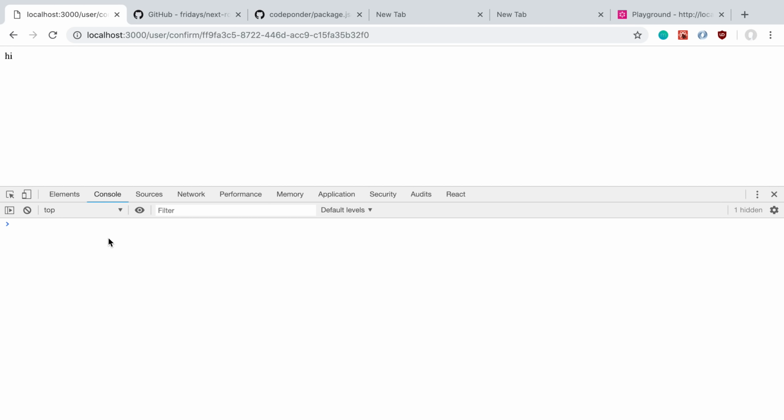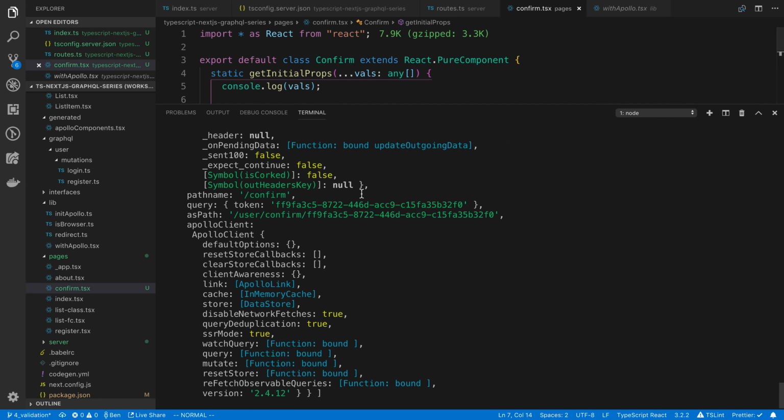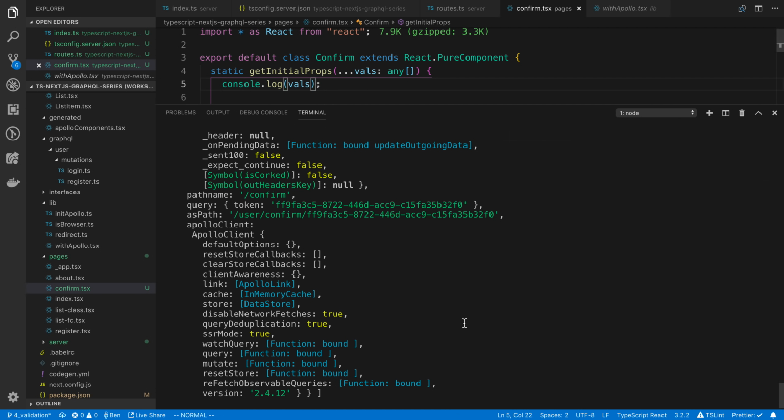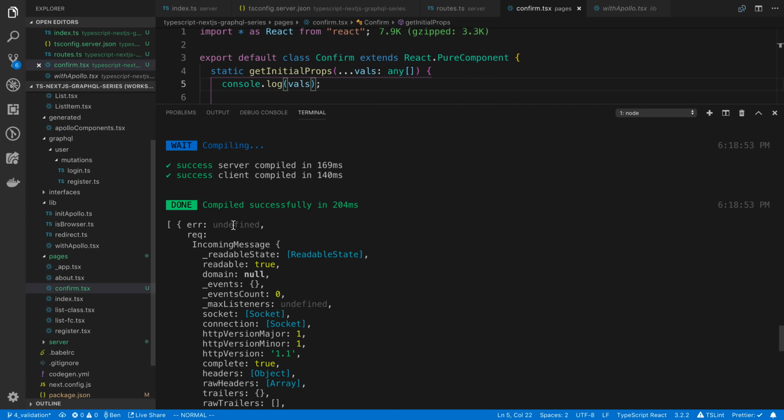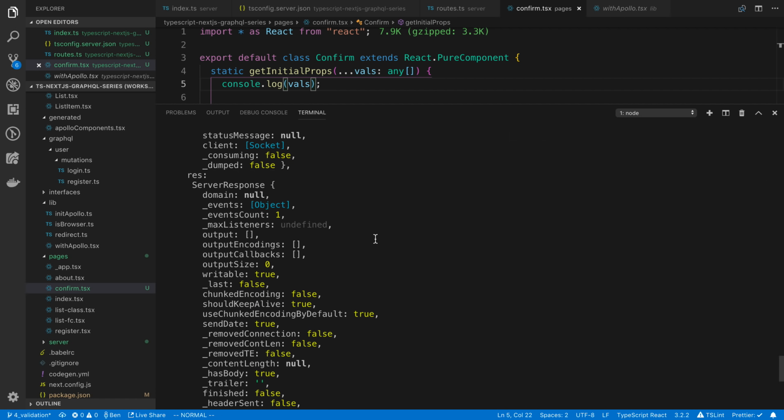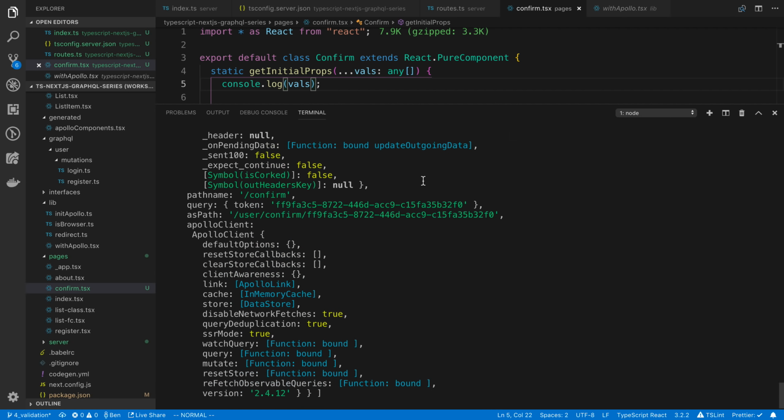All right, so refresh. You'll notice nothing's in the console here, and we see hi just there. The reason for that is when the page first renders, it's going to be rendering on the server. So this log is going to be rendered on the server, so you're going to see it here. So here's what we have access to. You'll notice we have an error, we have a request, we have a response object we can use. We have a path name, and this is the thing that we care about, the query. We can see a token, and here's our variable.